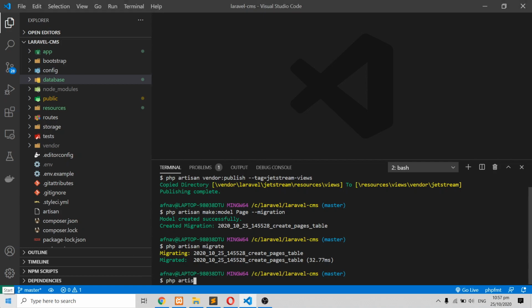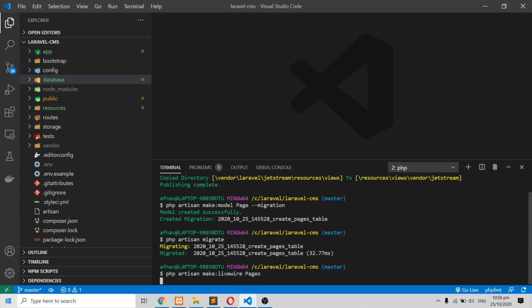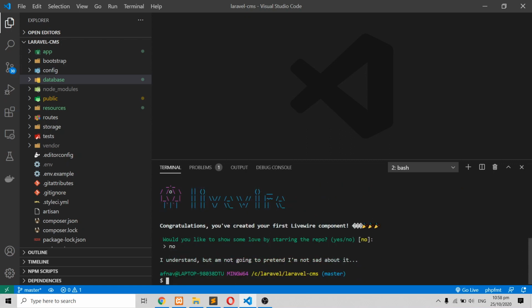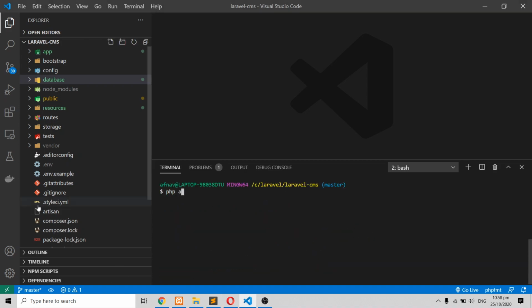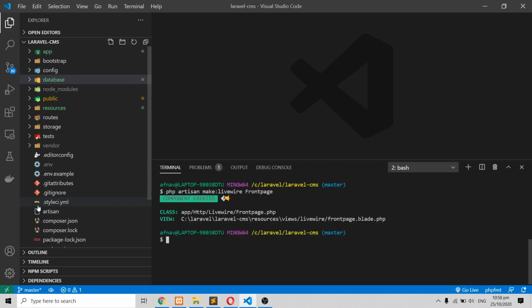Let's go ahead and create our Livewire pages component. And we will also create a Livewire front page component that will handle the display of our web pages from the front end. We will be updating the front end in the later videos.